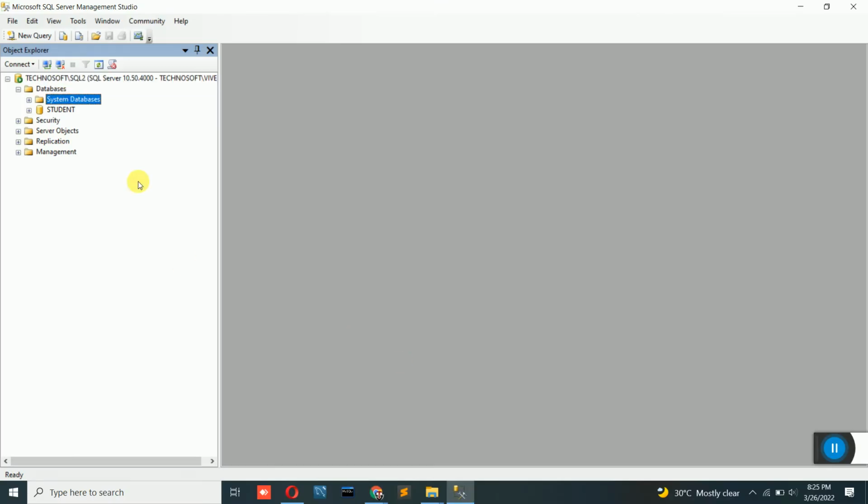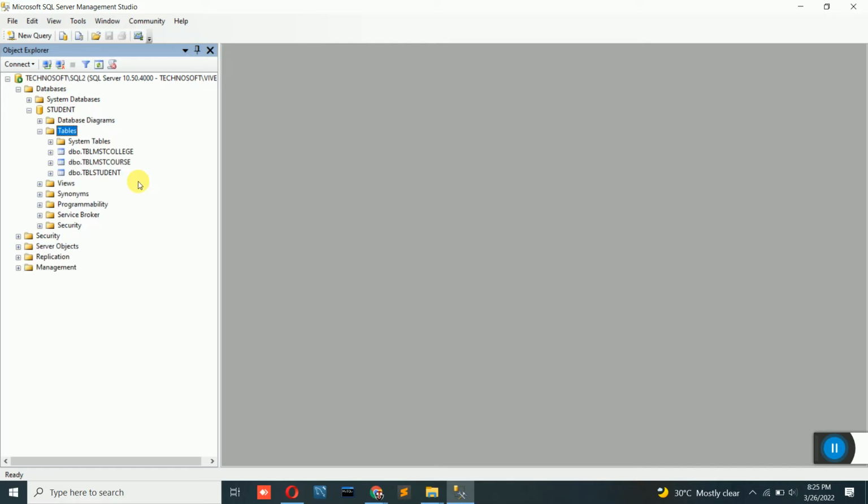Okay, so this is my database where I have three tables: MST college, MST course, and MST student. Now in today's class, we will create one more new table. There are two ways of creating it: one is writing a query, second is using the front end. The query we have seen, create table, table name. I'll show you how to create a table using the front end.